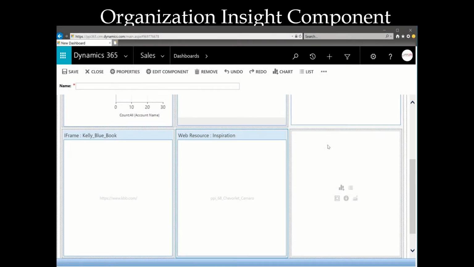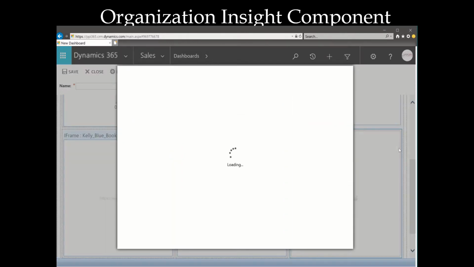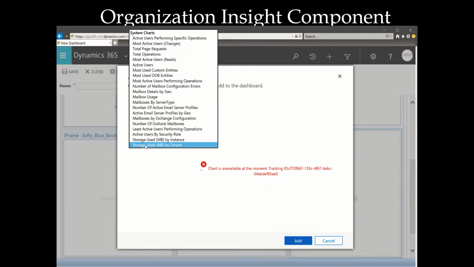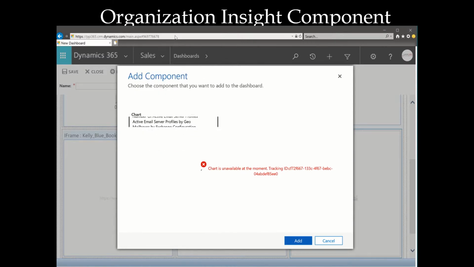The final component that we're going to insert is the Organization Insight component. This is used more for monitoring and managing all the way from an individual active user's functions really to overall operations. You can see it indicated by the line with the arrow. And as we open it, it'll show that the chart is unavailable because we don't have any data for the storage use default by tenant. But for this view, we're going to go ahead and use active users performing specific operations.